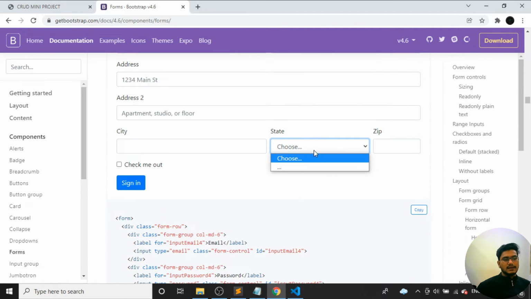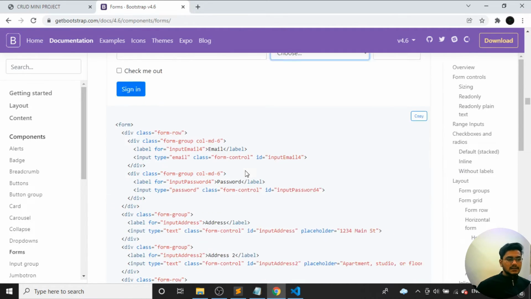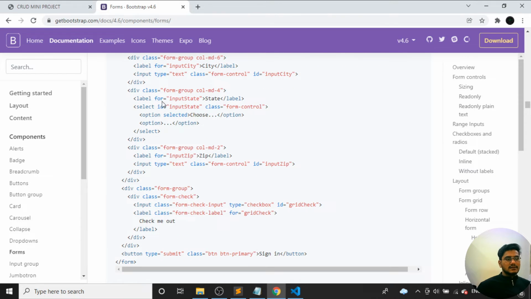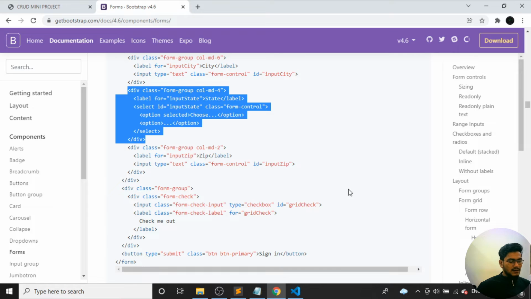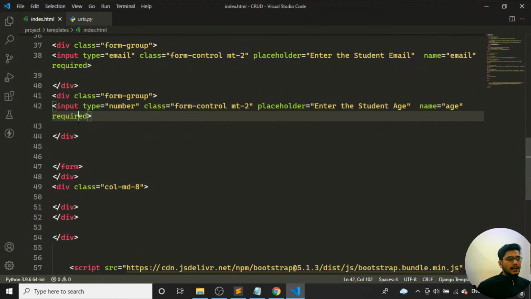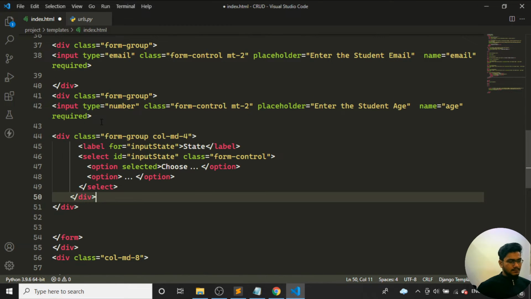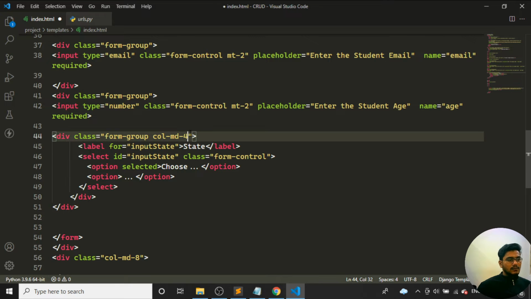Okay, here is the drop down. So where is the states? If I just see where is the states, here is the code. I'll just copy from the form control to this particular div tag. I'll just copy it, and here after the required I'll just paste it.